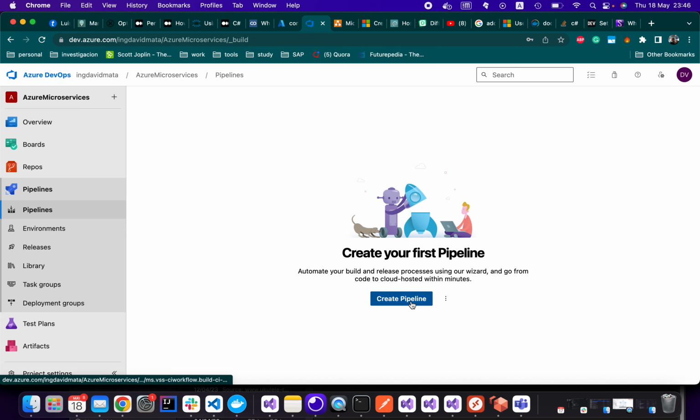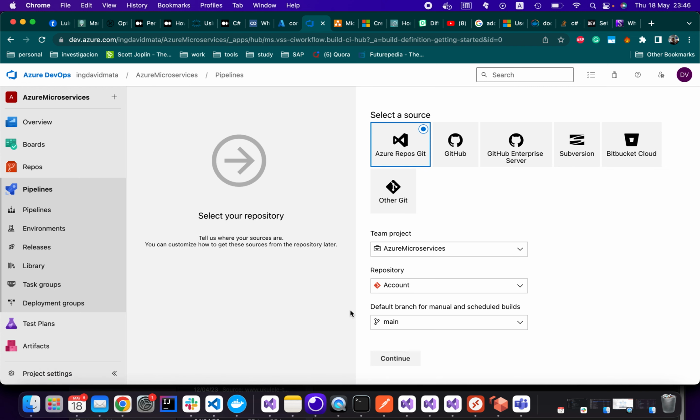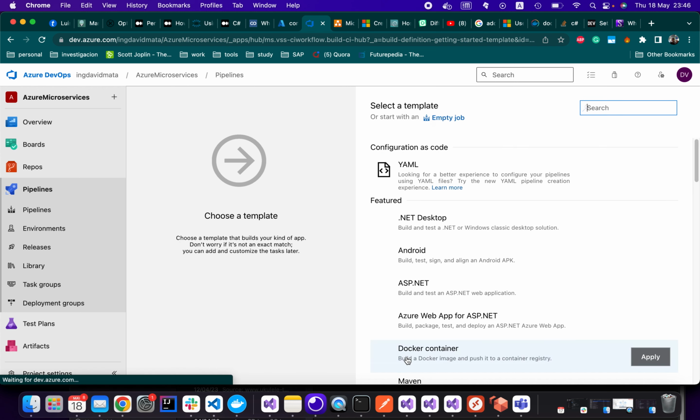Let's create a new pipeline for continuous integration. We go to Use the Classic Editor, and we select our project. The team project is Azure Microservices, and the repository is the first one we're going to be configuring, the account. We need to do this configuration with each of our repositories. So let's continue.